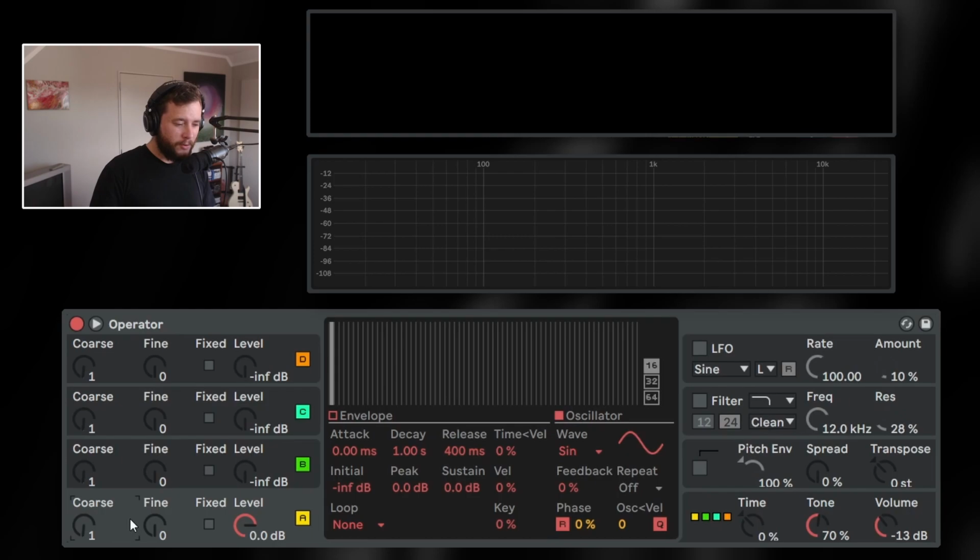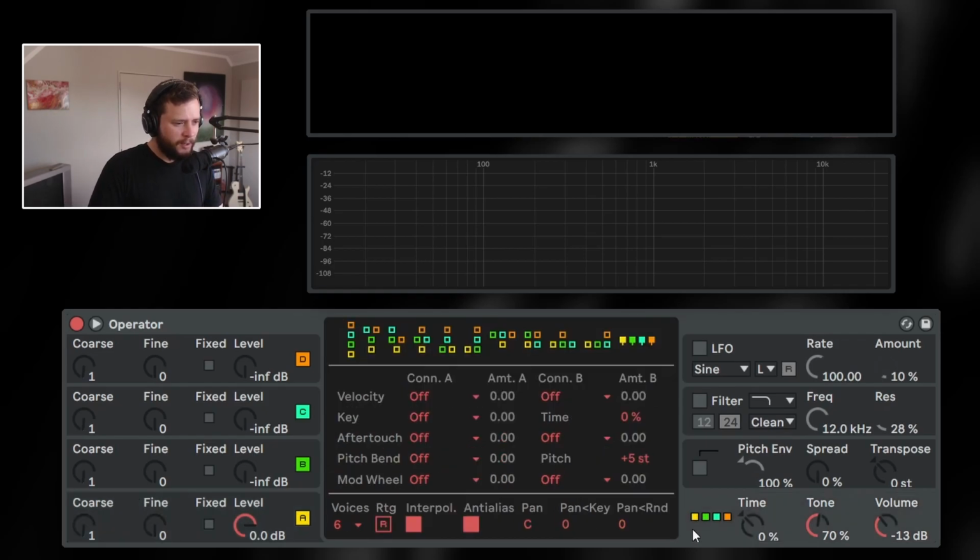Okay, so I kind of already know what I want to do with this pad in a way, so I'm going to go to the algorithm section here, and I'm going to choose an algorithm that fits with what I have in my head at the moment. And so I'm going to pick this one. The reason I've picked this one is this algorithm is going to allow us to have one complex chain of FM happening on the right hand side here, but we also have oscillator A, which is going to be on its own little section, and we can do whatever we want with that without it affecting the other oscillators, if that makes sense.